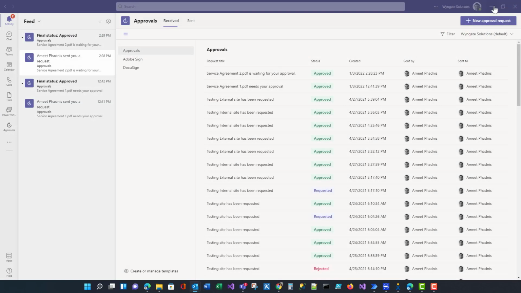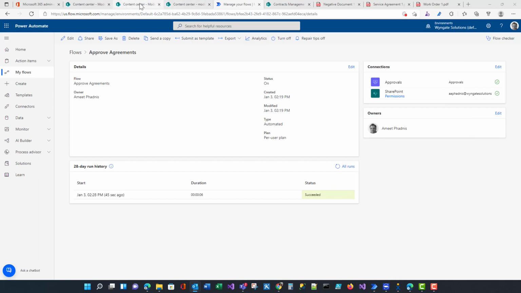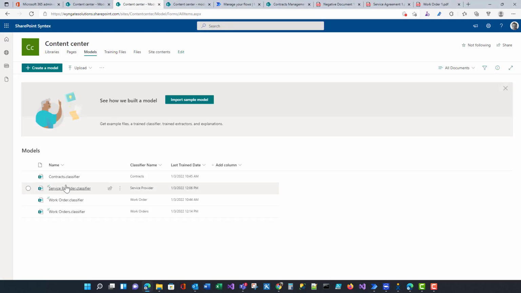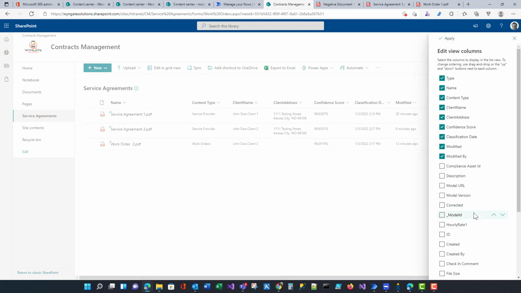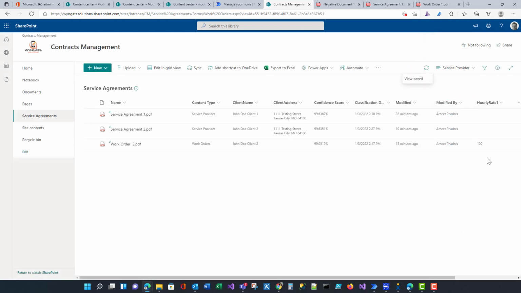Okay, so what we have done is we have shown you how to use the content center. You have created different models, how to train those models, and basically once you upload this document, how it processes that document. You can also go ahead and in the same view over here, click on show hide columns and select hourly rate, which was part of the work order. So if you select that one, it will show up the hourly rate over here as well. So I hope this video has given you a quick introduction to SharePoint Syntex.